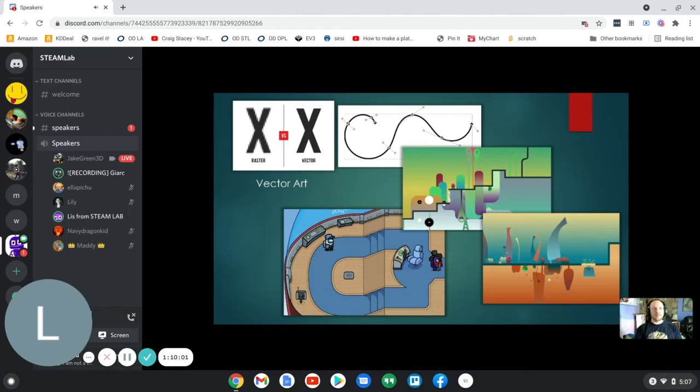But basically, yeah, vector art is almost always translated into a still image that is raster graphics, which is basically pixel art, because raster graphics are very simple for computers to interpret and handle.